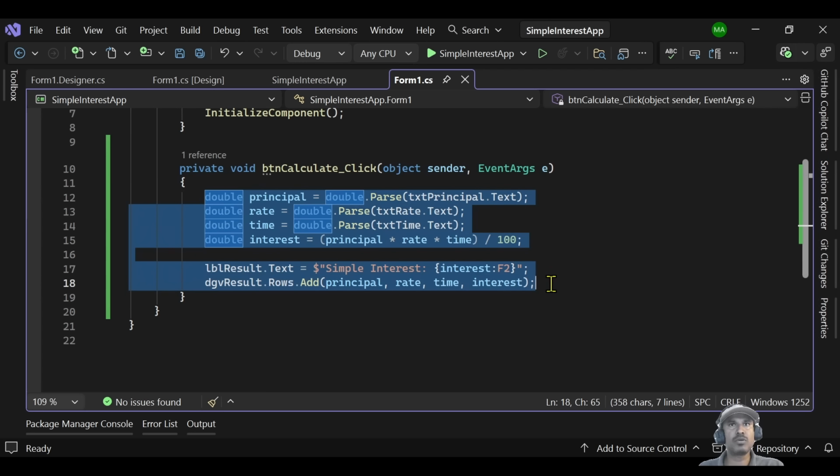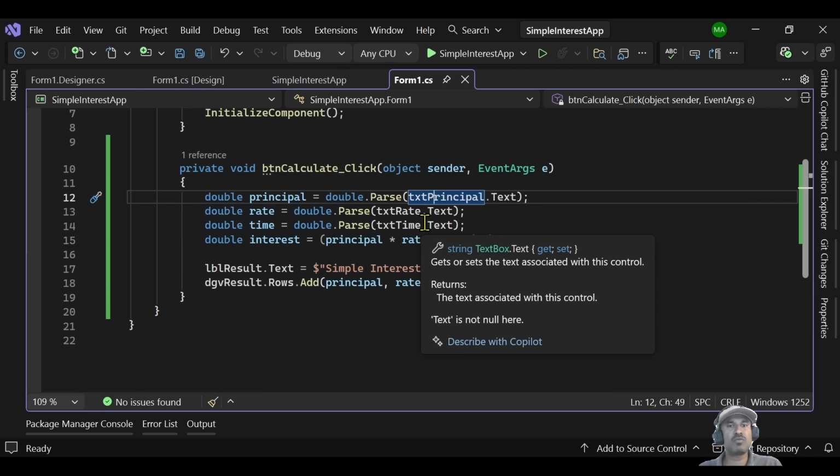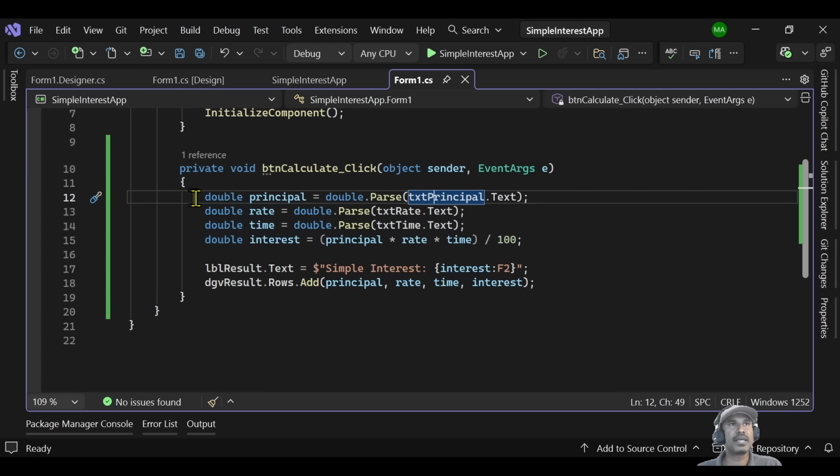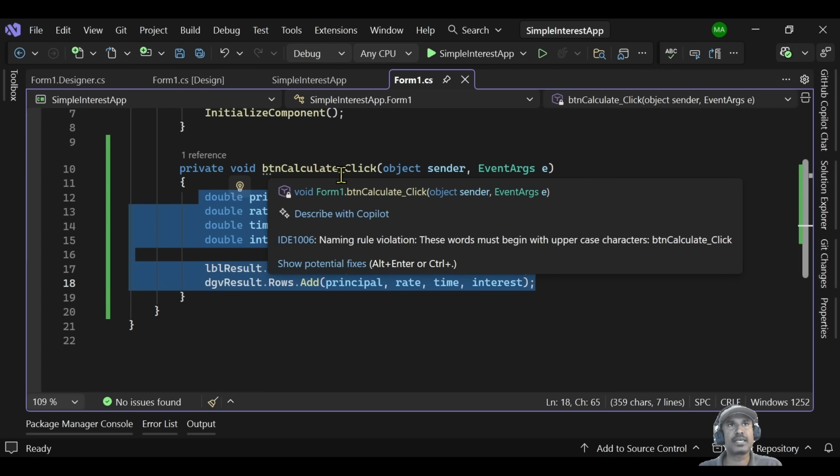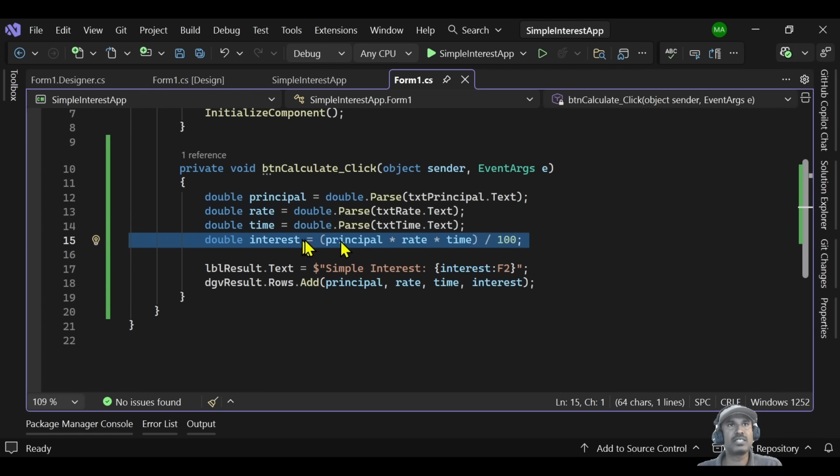Please look at the code we wrote in the previous videos. Actually, this code works fine, but everything is inside the button click. You can see all the code is written within the button click. This is the calculation. If I need this calculation again, I must copy and paste the code. To avoid this, we use a function.